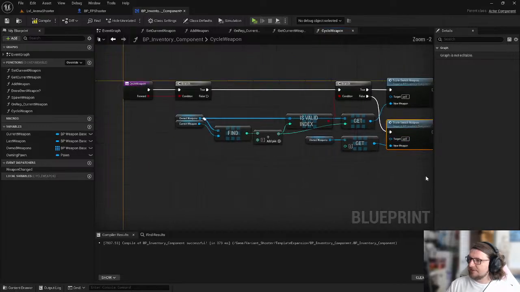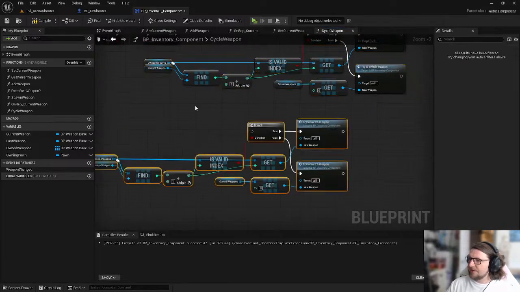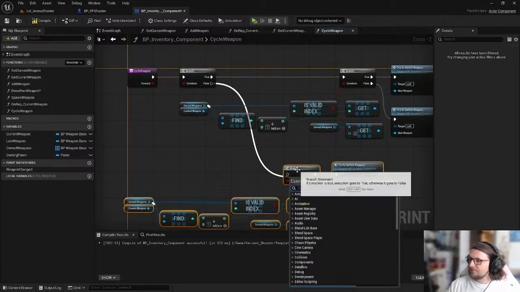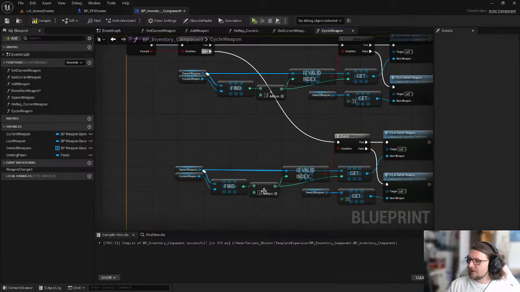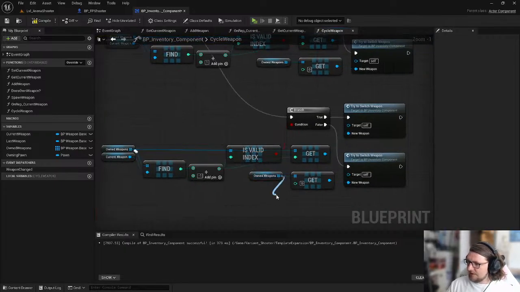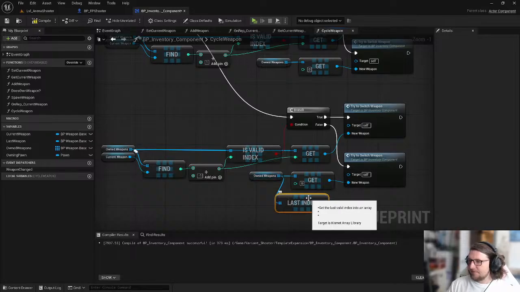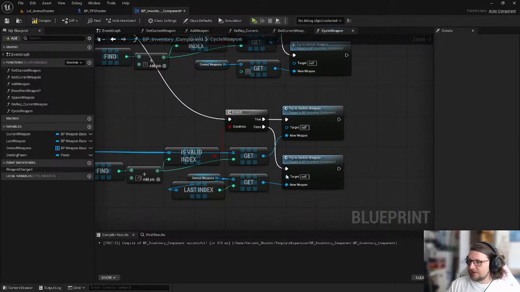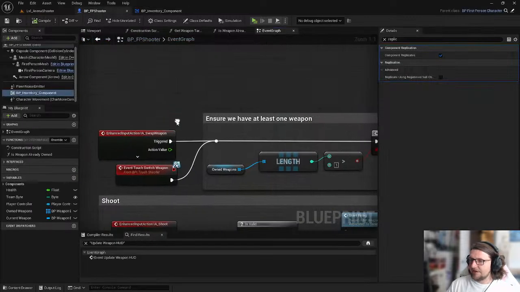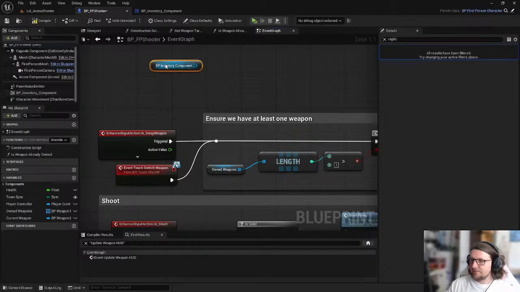Now we just need to set up the same thing for the reverse, where we -1. So here we have -1. And then if we end up going negative, essentially, then we want to use the last index as our next weapon. And back over here, we can now get our inventory component.